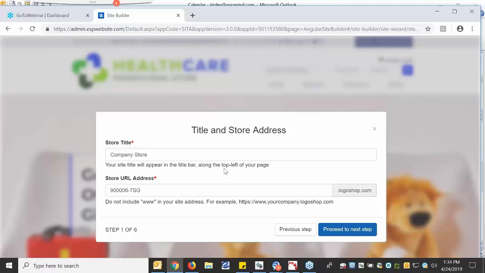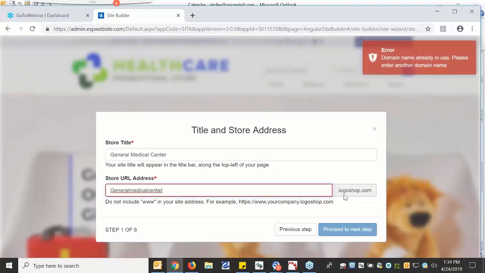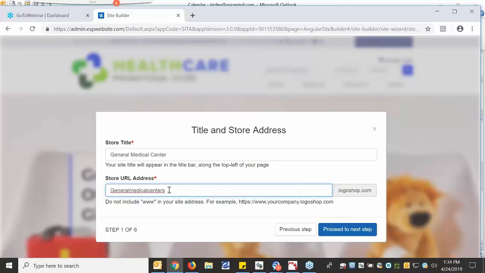The second step, we're going to need to add a store title and give it a URL that's meaningful to our store users. So my store title is going to be General Medical Center. And the URL I'm going to use is, again, General Medical Center. And you'll notice it gets the add-on logoshop.com. I'm going to add centers, because General Medical Center was already used, and then I'm going to proceed to the next step.